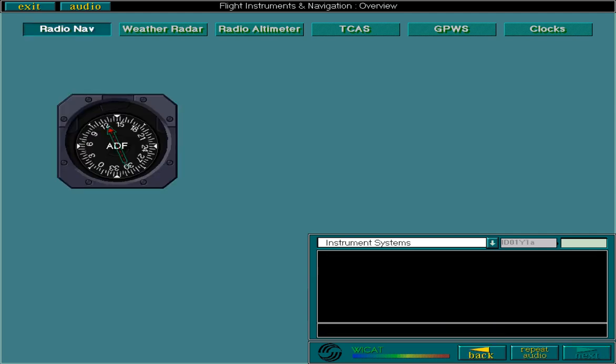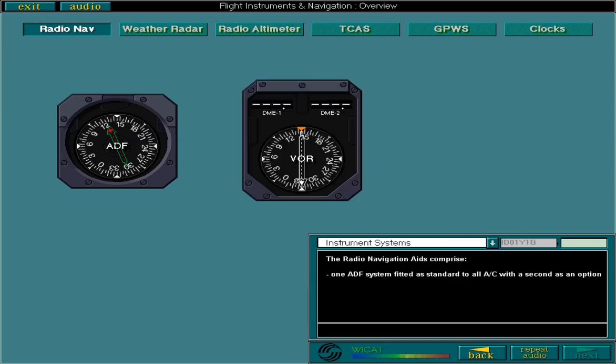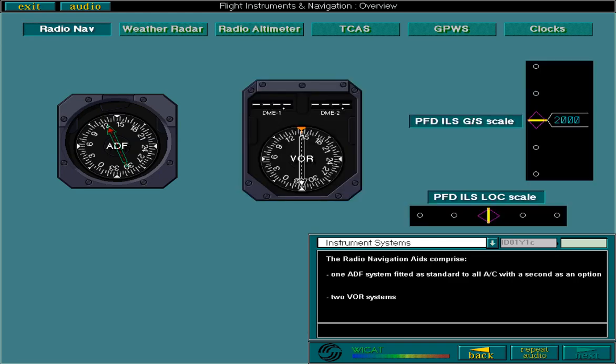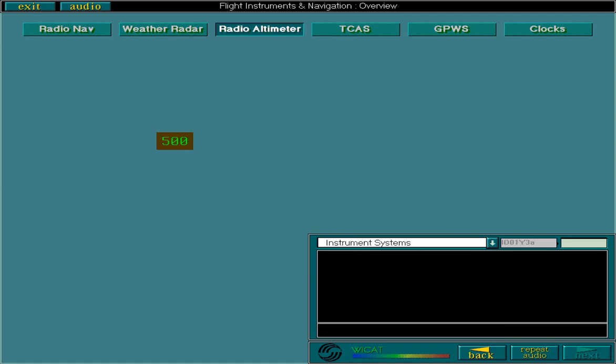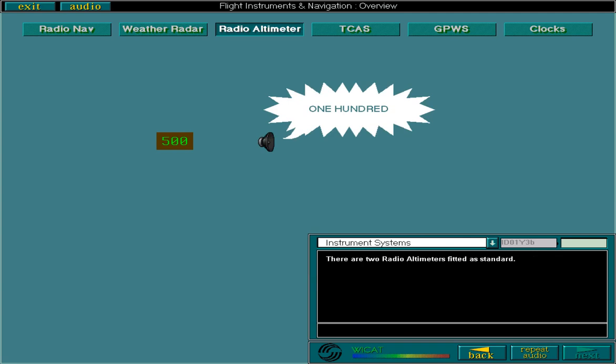The radio navigation aids comprise 1 ADF system fitted as standard to all aircraft with a second as an option, 2 VOR systems, and 2 digital ILS systems operated by 1 panel. There is a weather radar fitted as standard on all aircraft with a second radar as an option. There are 2 radio altimeters fitted as standard. There is an automatic call-out to count down the radio altitude as you land.